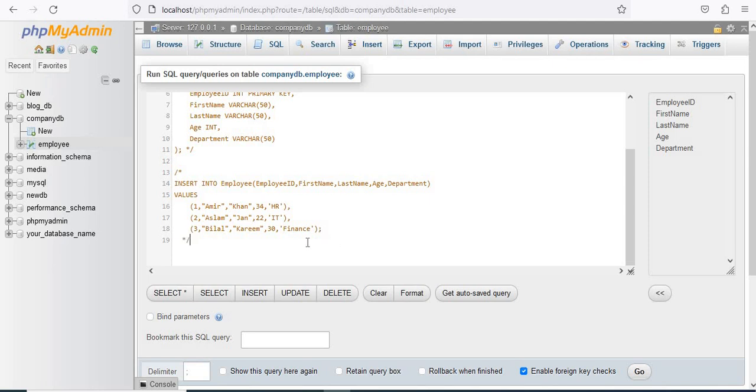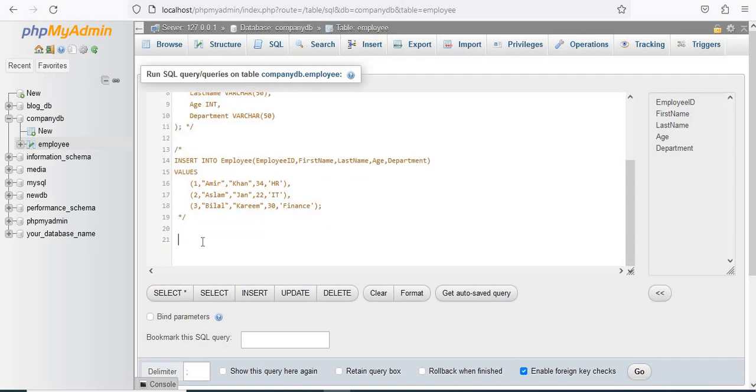Our next question is retrieving data from a table. So let's see how we handle this question. So guys, I am using an SQL query to get our data from the table. The query is select asterisk. Asterisk means all data, from employee. The table name is employee.